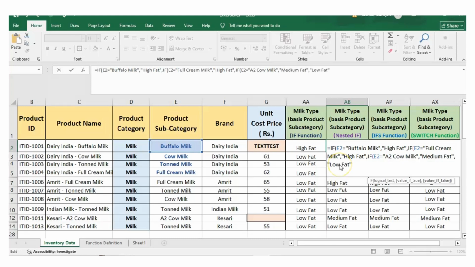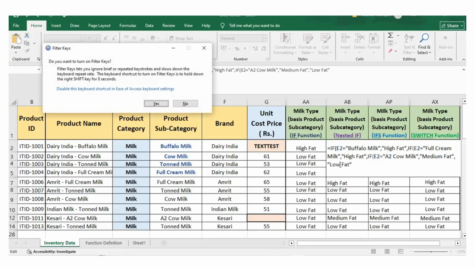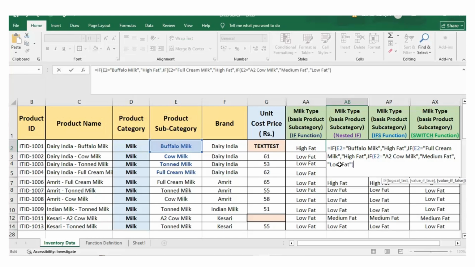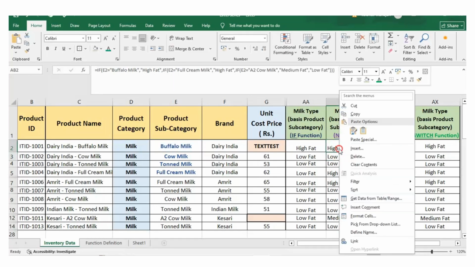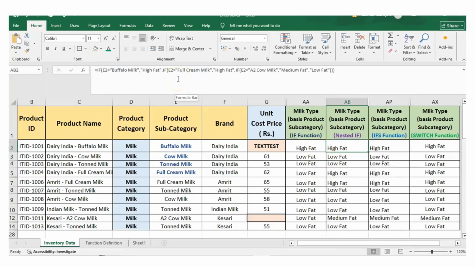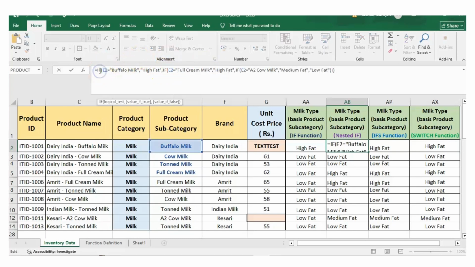Now we will have to close three if conditions, closing the first if condition which is for A2 cow milk, then in the reverse order the second one is the full cream milk, and then in the reverse order the third one is the buffalo milk, and then press enter. So this is called nested if, as one if condition is called inside another if condition. So there are a total of 3 if conditions to handle high fat classification, medium fat classification and low fat classification.